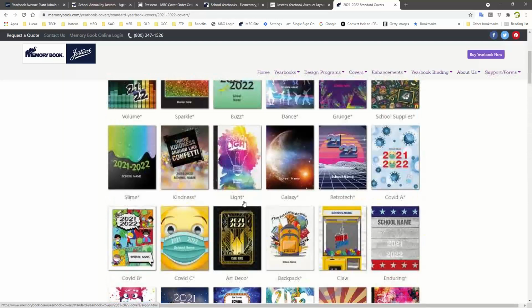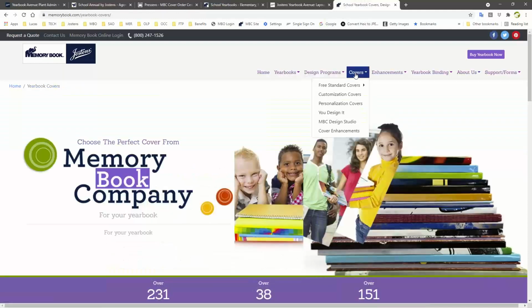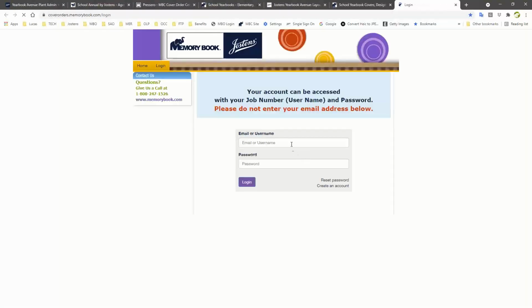If there's something you see you like or you want to go with, get in touch with your sales rep, because if you go back under the covers, drop down under here, there is the standard cover order center, and your rep will have the login to this. They'll get it, and that's where you can go in and select your cover.